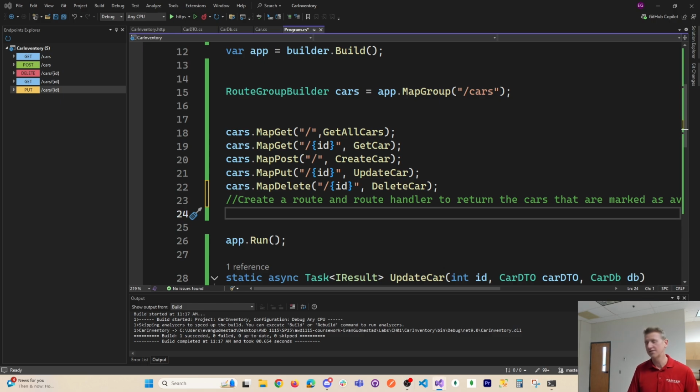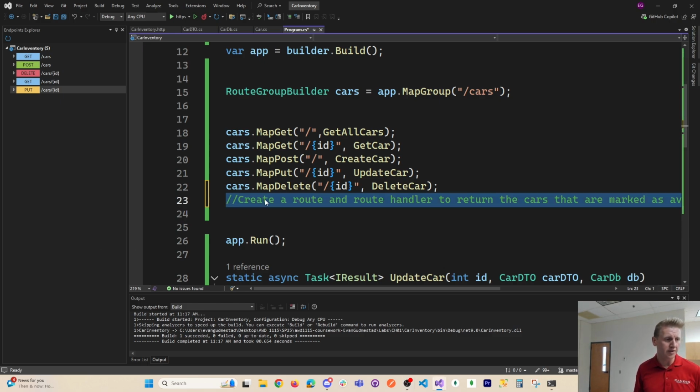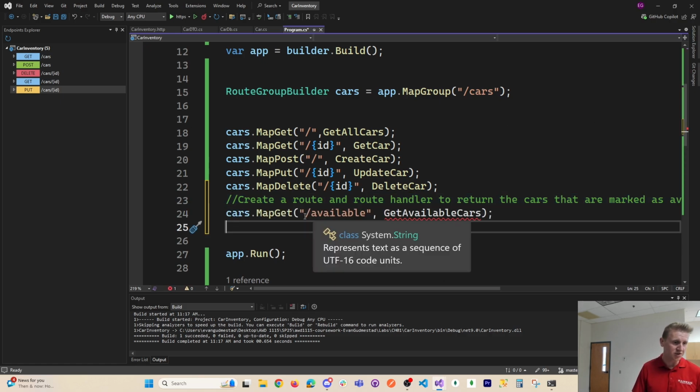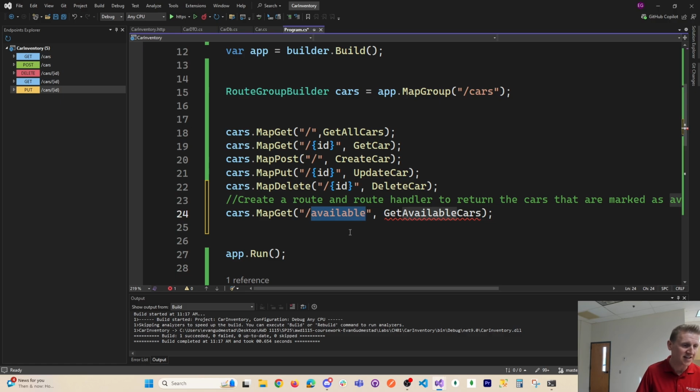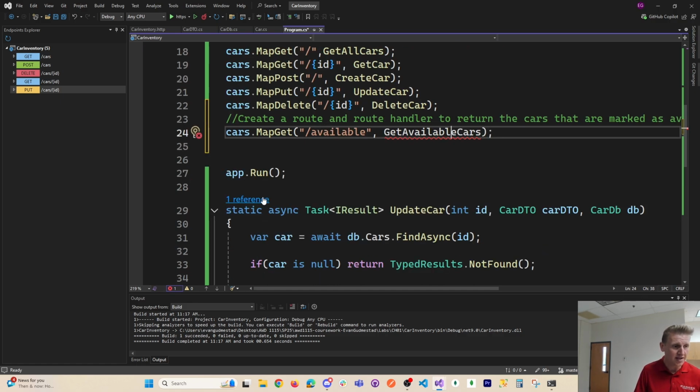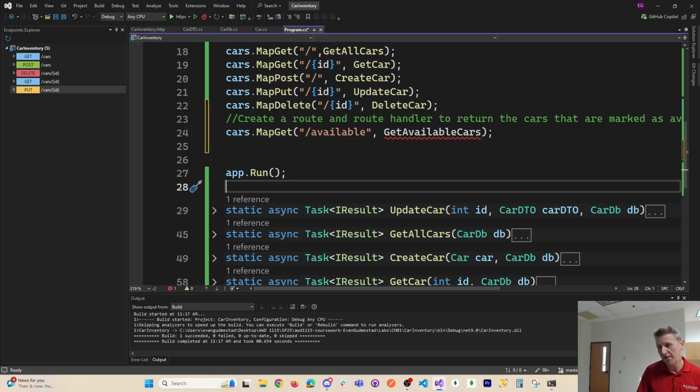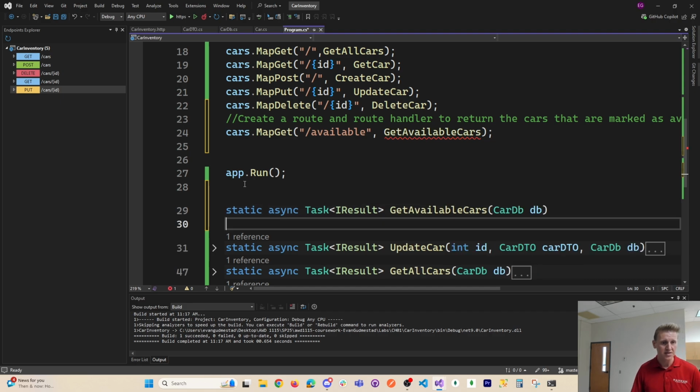The secret sauce on this one is just a little knowing your LINQ queries and knowing the different methods that you have available to you when you're working with LINQ. So the signature, you might have this at /cars/available, and the method signature, well, we really only need to accept one parameter, which is the car DB.